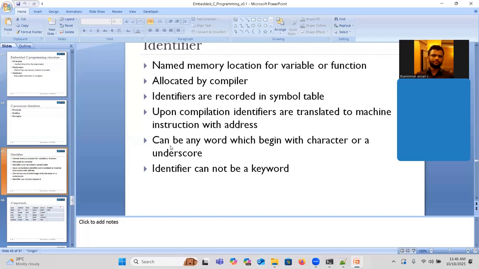Again, the identifier that you choose cannot be a keyword. You cannot create a variable called int. So you should not do like that. So while you are picking an identifier, you have to pick it appropriately by following these rules. Right now.